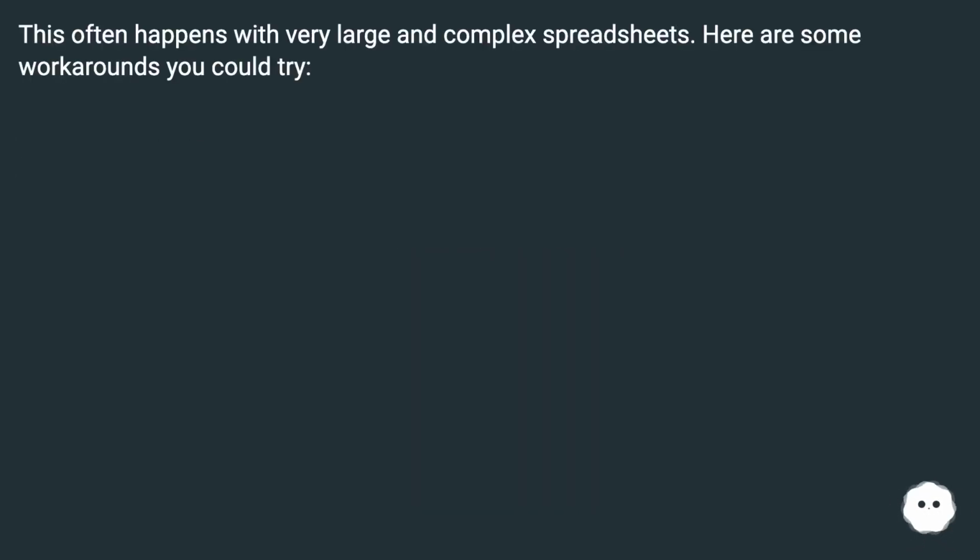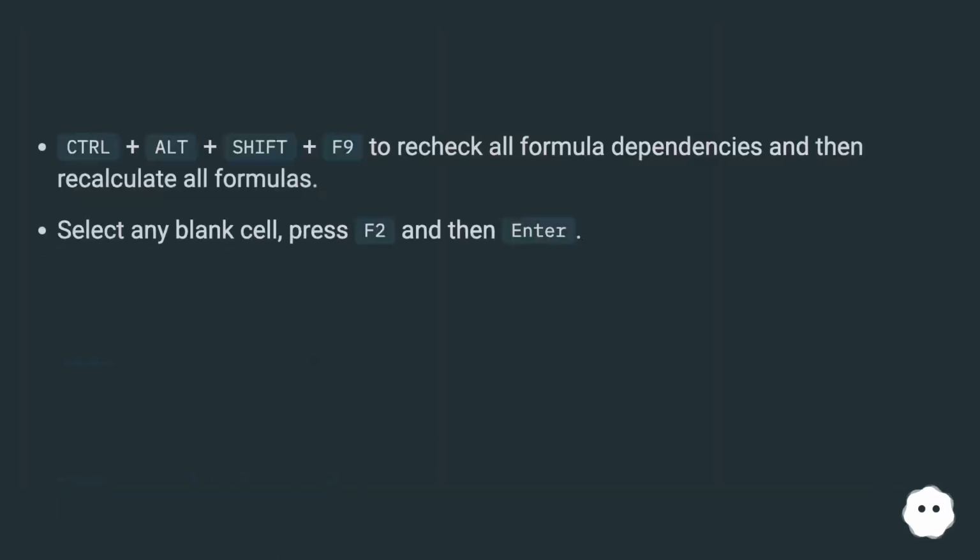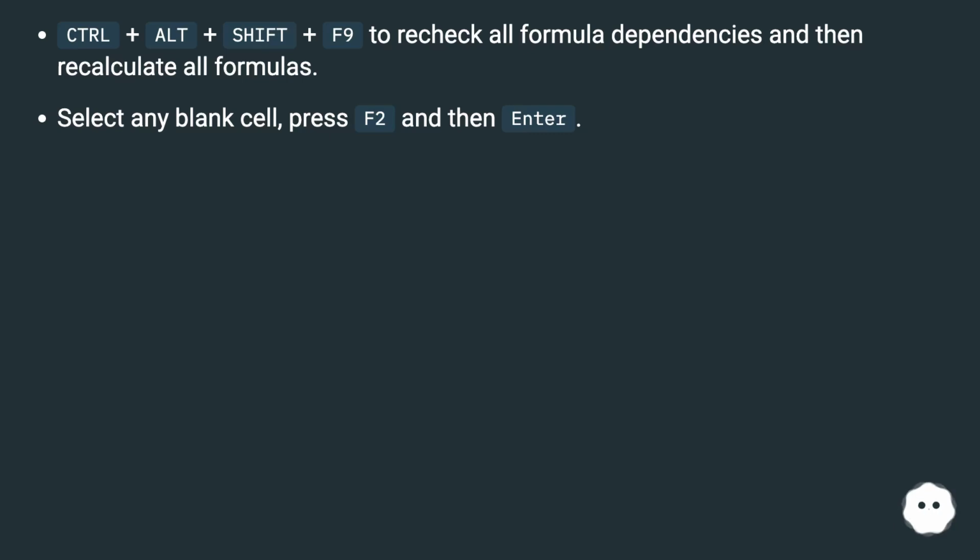This often happens with very large and complex spreadsheets. Here are some workarounds you could try. Control plus Alt plus Shift plus F9 to recheck all formula dependencies and then recalculate all formulas. Select any blank cell, press F2, and then Enter.